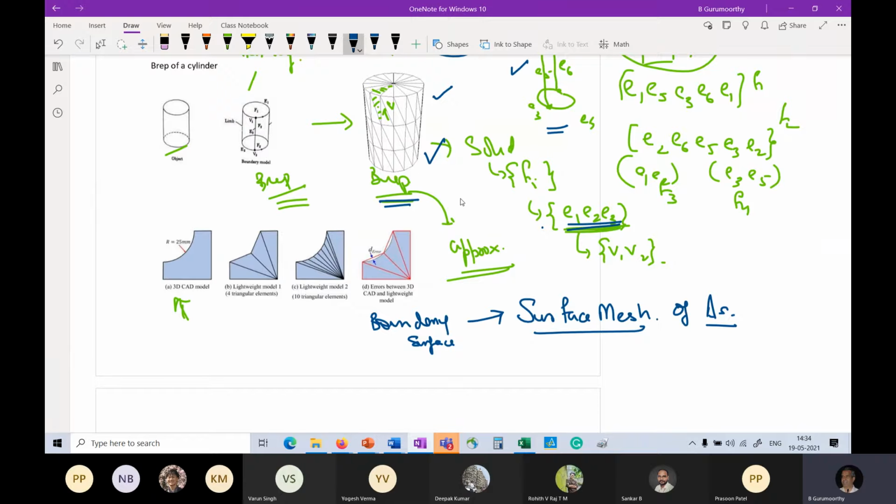The checks for them also remain the same. Every edge is part of two triangles. The orientation of this edge in this triangle must be opposite to the orientation of the same edge in the neighboring triangle. All of that remains, except that the number of faces is large and each face is a triangle.